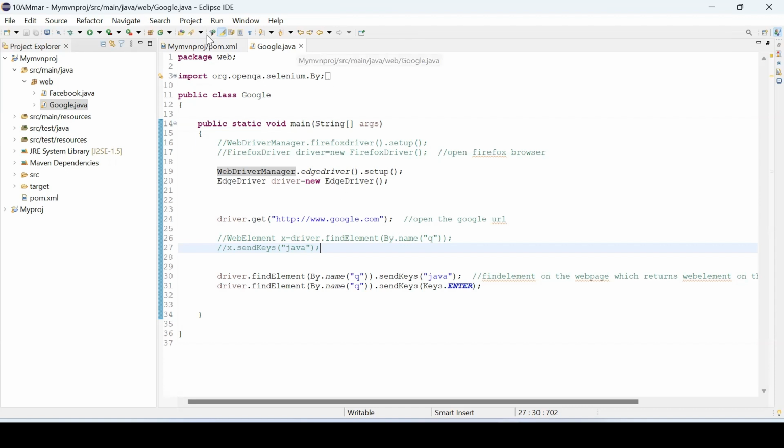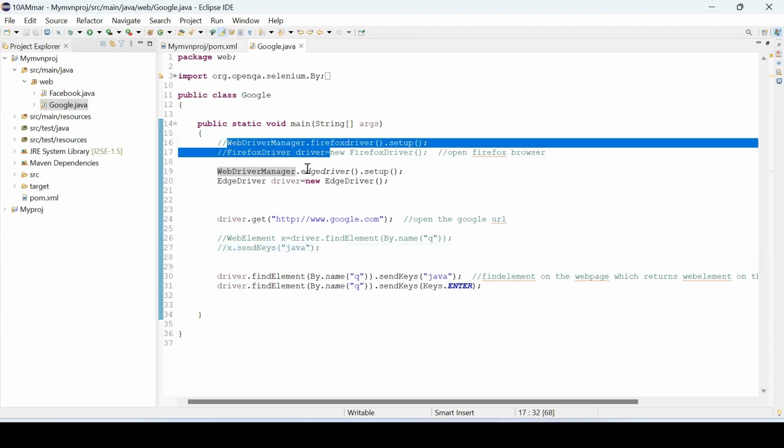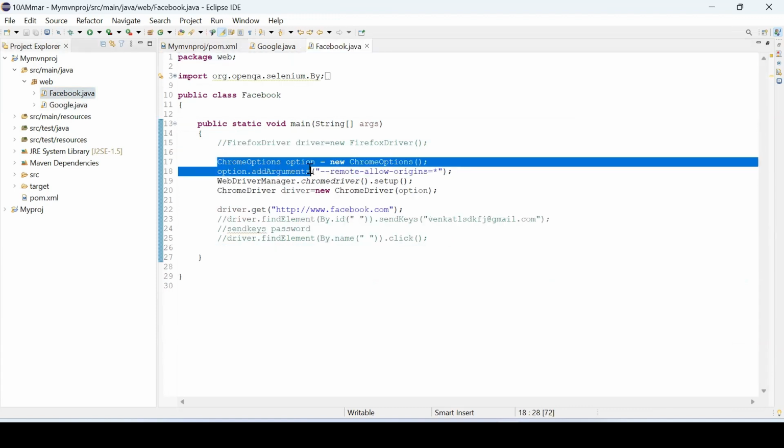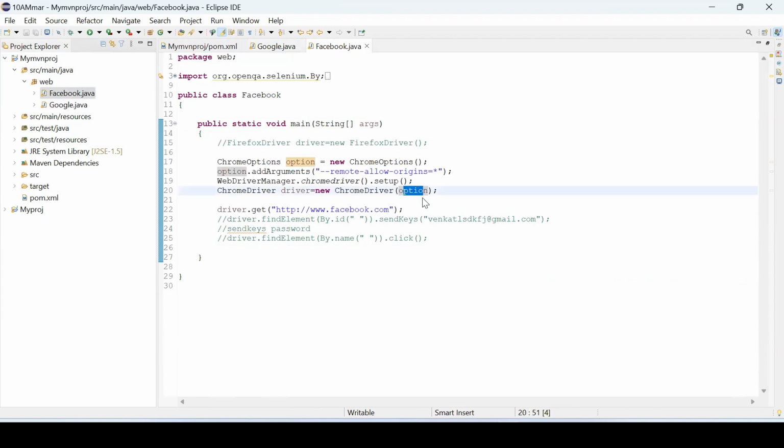Yeah, okay, all of you. So for Edge and Firefox, if you want, you can do like this. Only for Chrome, you write these extra statements, right? Chrome options: allow Chrome to run on remote also, and specify the options in the Chrome driver. Okay. Yeah, this is the browser setup. This is okay, right?